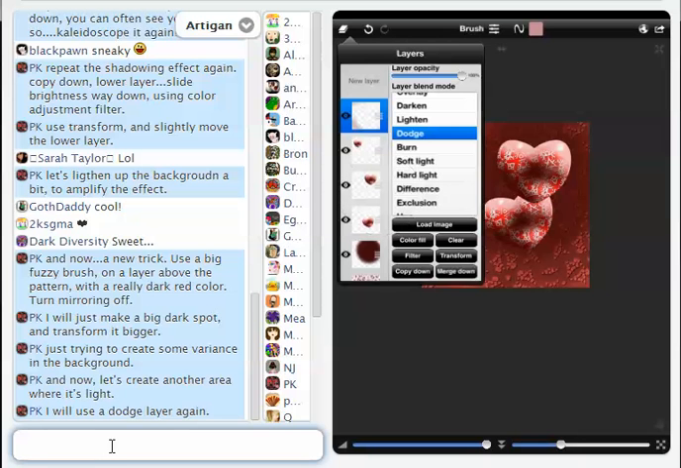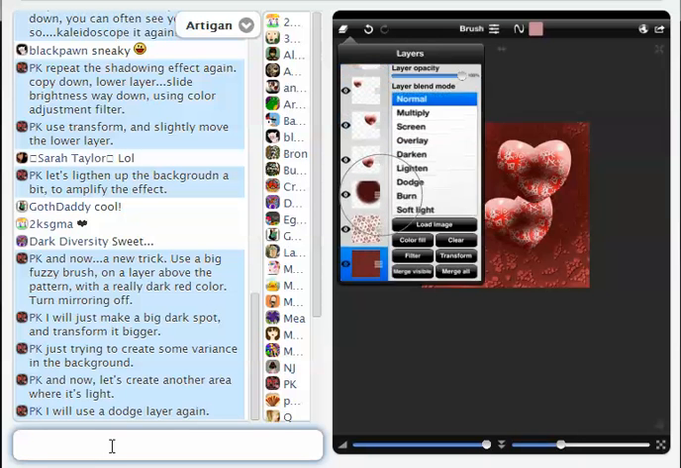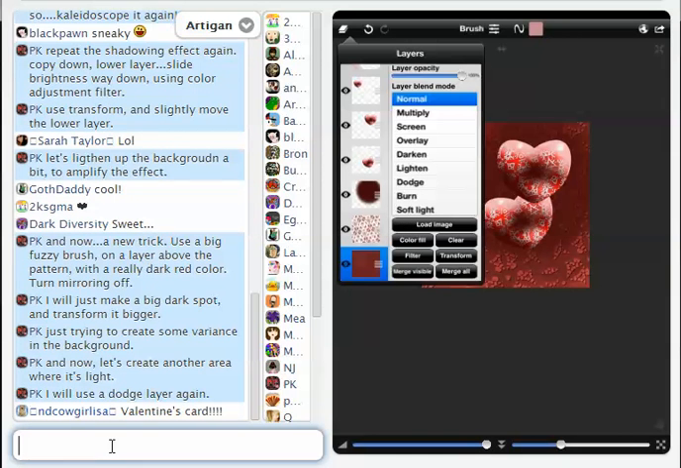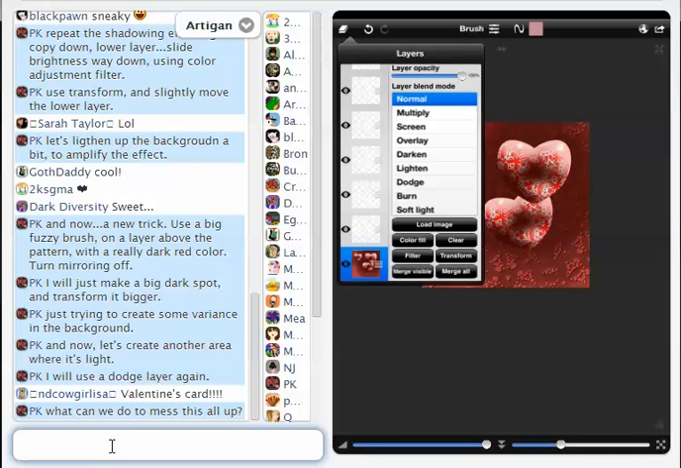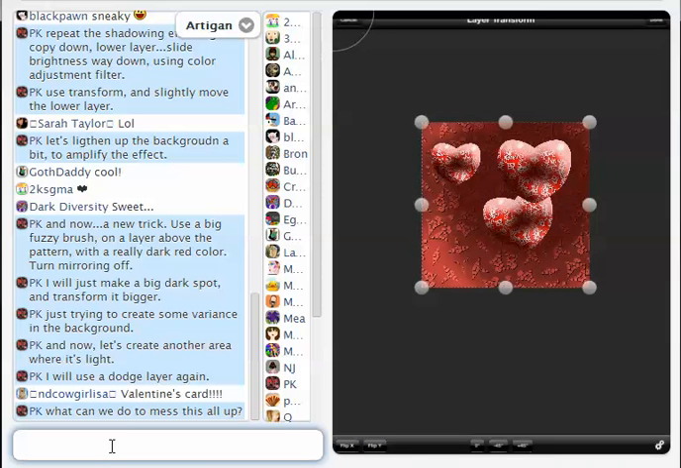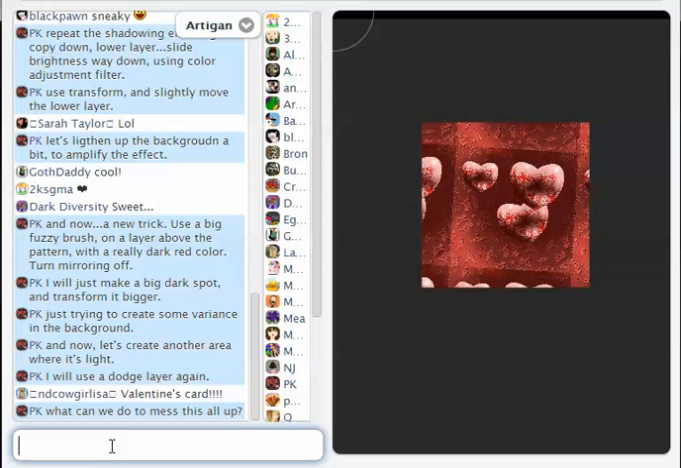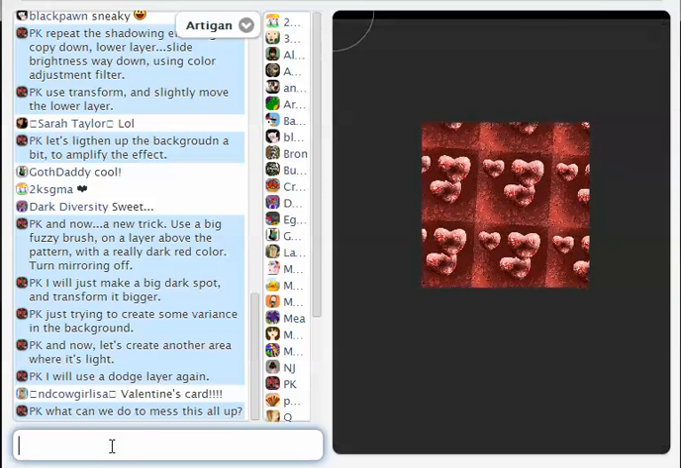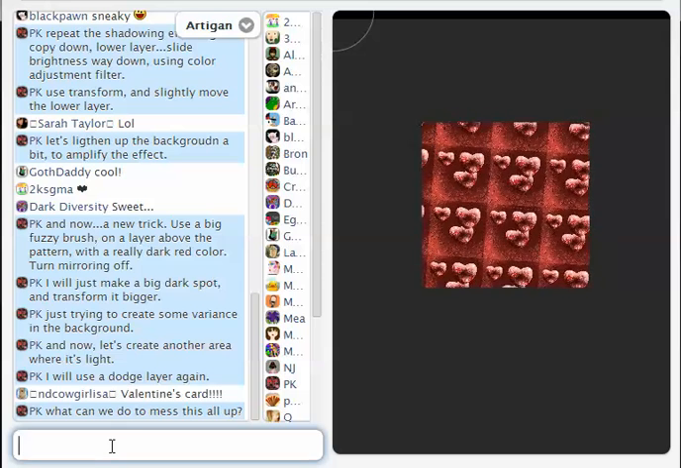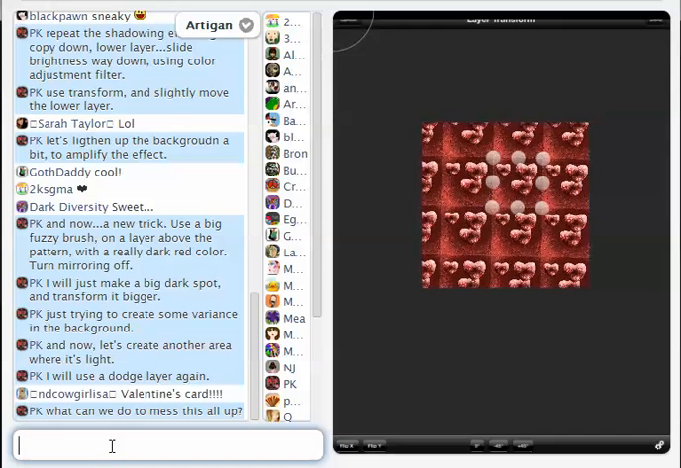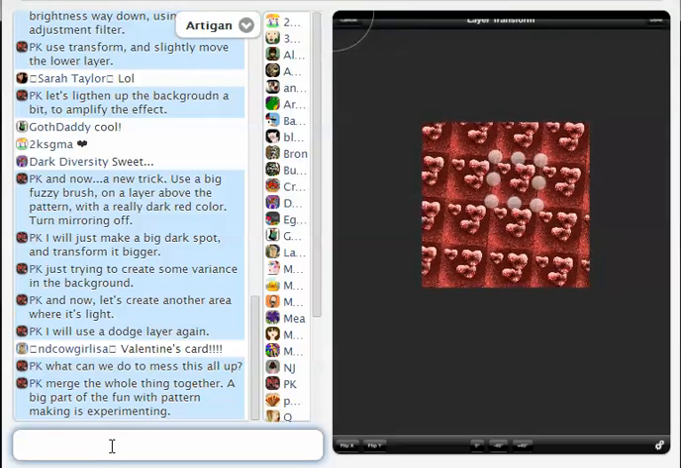What can we do to mess this all up? Let's take this whole thing and merge it all together, just for fun. Because really part of the fun of pattern making is the experiments that you can do. So we'll take this, transform it, put tile down, and see what we get here. There we go.